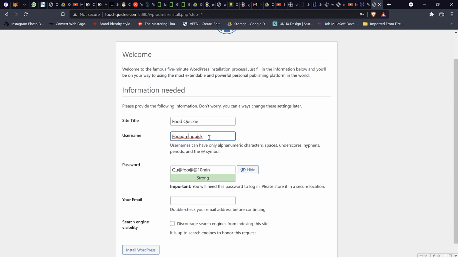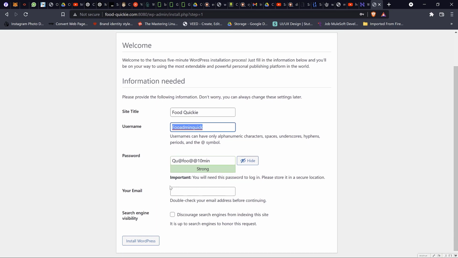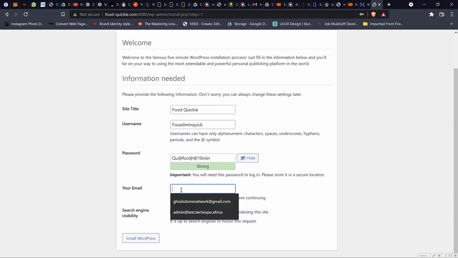Because if you do not remember it, you will not be able to log in at the end of the day to your WordPress. So this email, you can literally add something to that because that will help you in recovering the password at the end of the day.